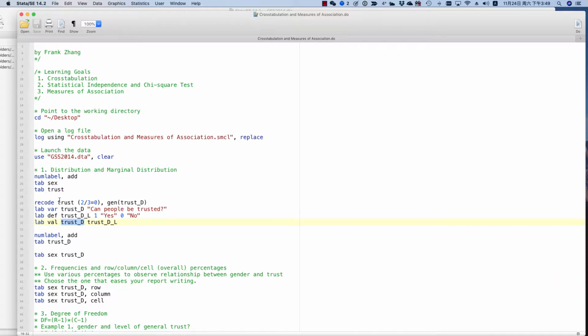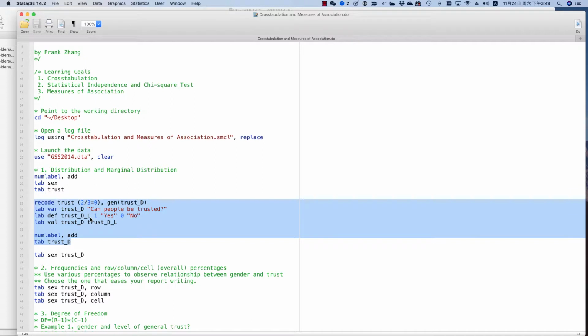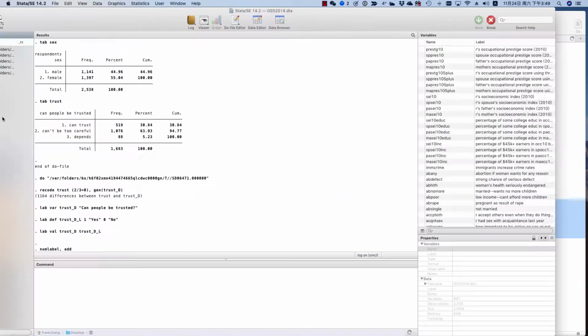Since we just generated this new variable, we need to run the numlabel command again so that we can see the coding scheme as well as value labels at the same time in a new frequency table. So how about we go ahead and highlight the rows from row 29 to row 35, and let's see the recoding result and the distribution of the new variable trust_d. You may need to wait a while for the numlabel command to run.